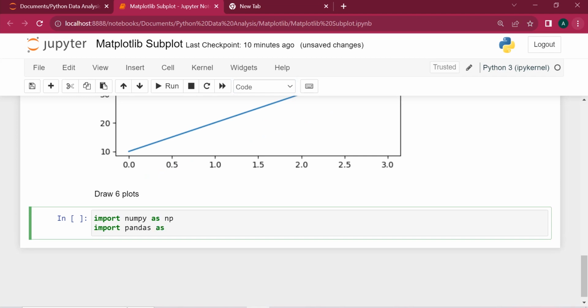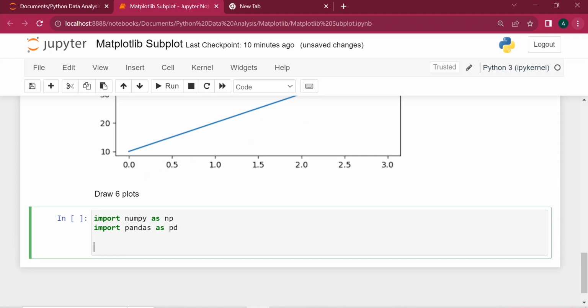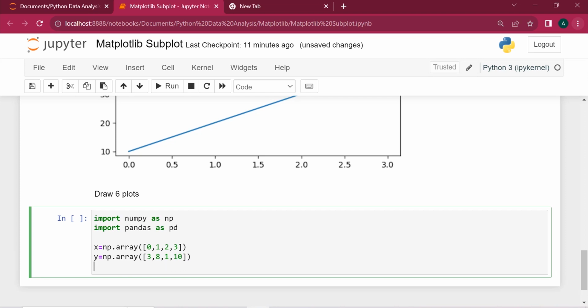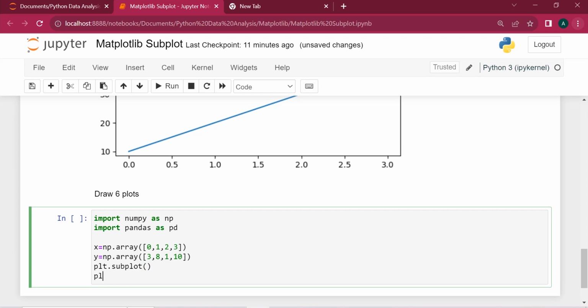Pandas as pd, and then for plot 1, x equals np.array, passing the values 0, 1, 2, 3, y equals np.array. Here I say 3, 8, 1, and 10 as the points, and then plt.subplot, and then plt.plot. I'm supposed to plot x and y. Let's say here I want 2 rows, 3 columns, and this is plot 1.